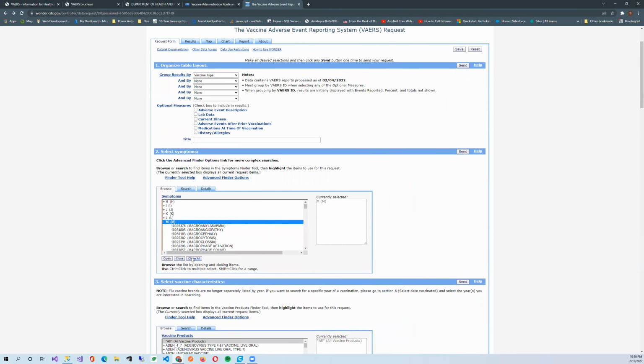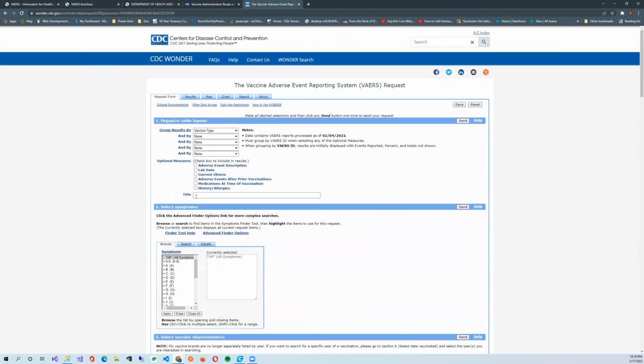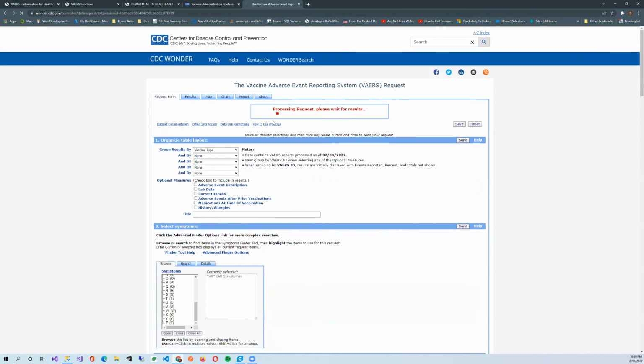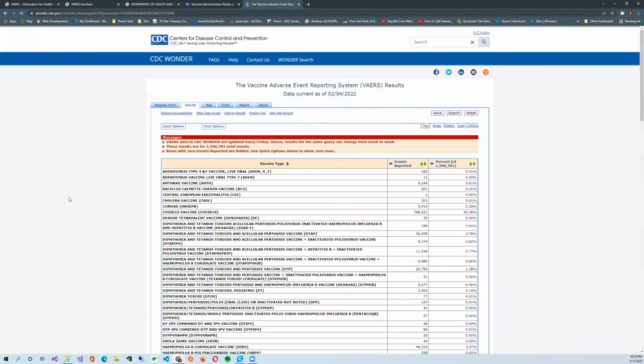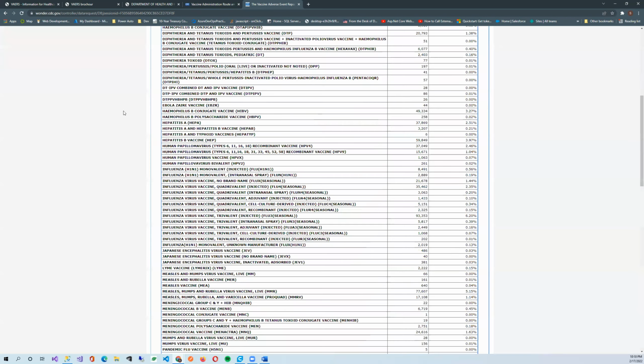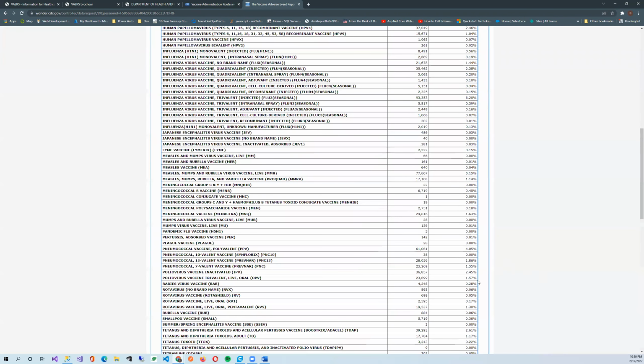I can see that. Let me go back and close all. Vaccine type. Do send processing request. Let me paste this into a Word doc. And then I'm going to paste this into a Word doc as well. This is pretty huge. I want to paste the totals.